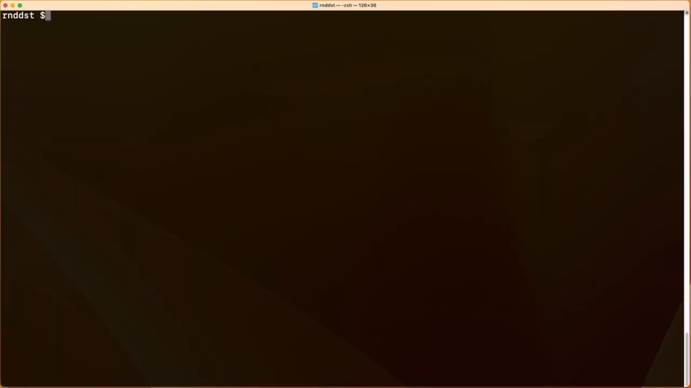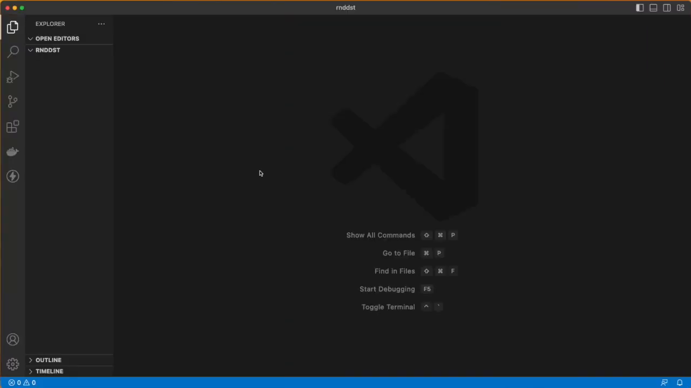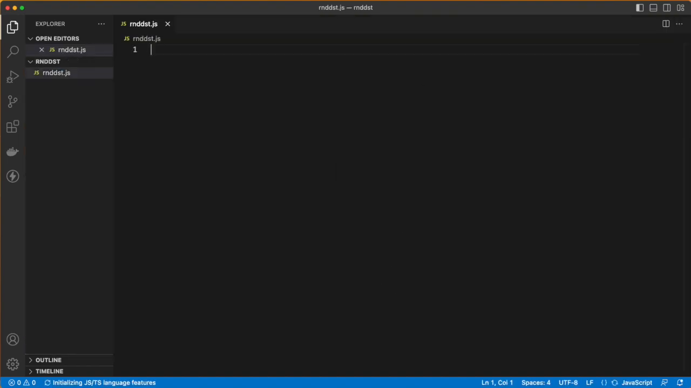Alright, so the first thing I want to do is just open my editor. And I'm just going to reuse the one I have open already. And I'm going to create a new file for this test, and I'll just call it rand.dst.js. This is JavaScript, and I'll run it through Node in this case. So I might as well open a new terminal window down here while I'm at it.